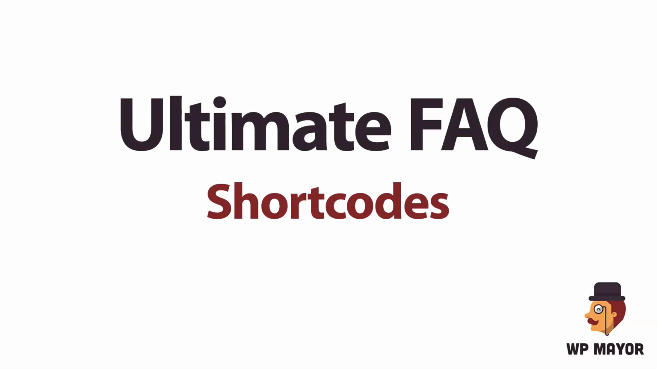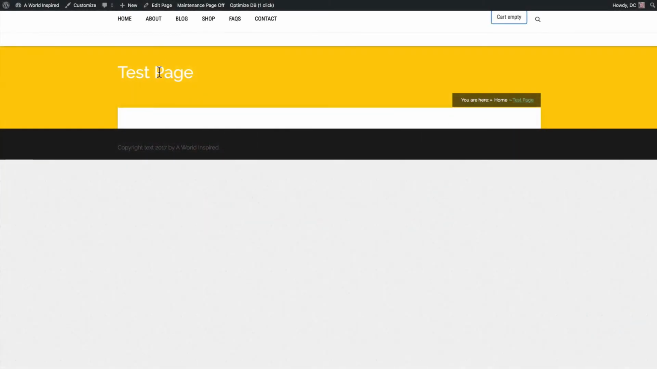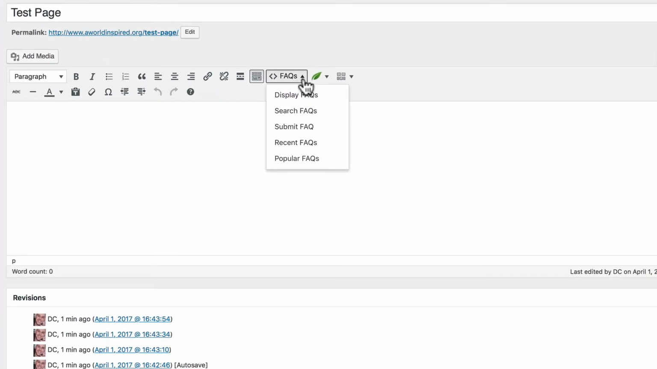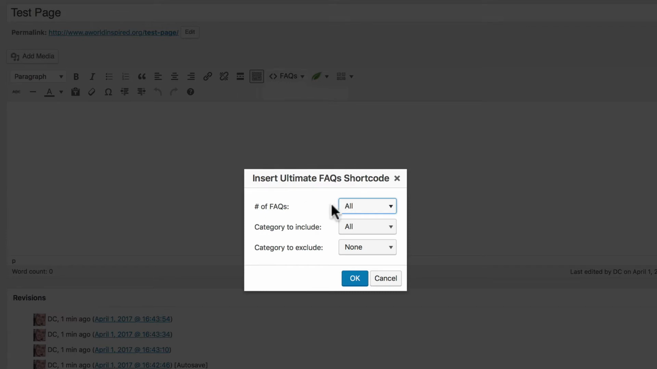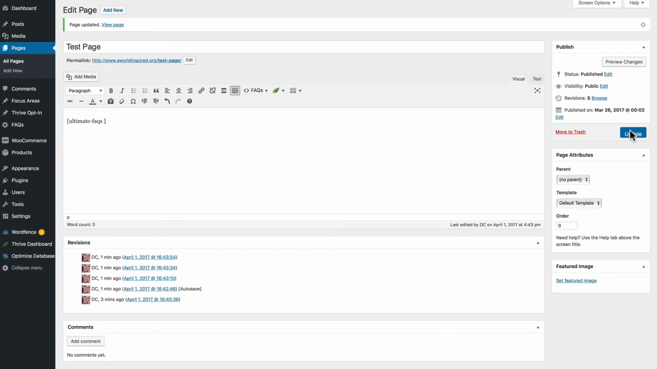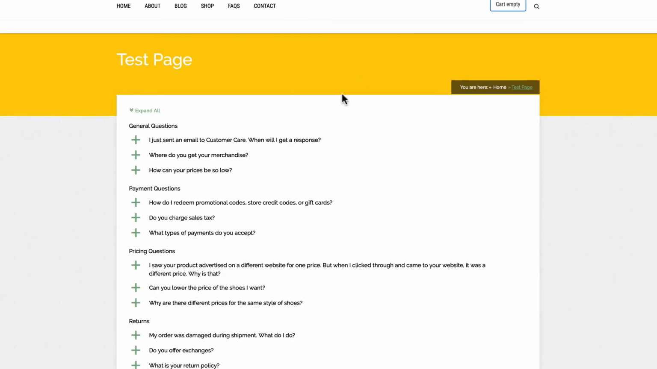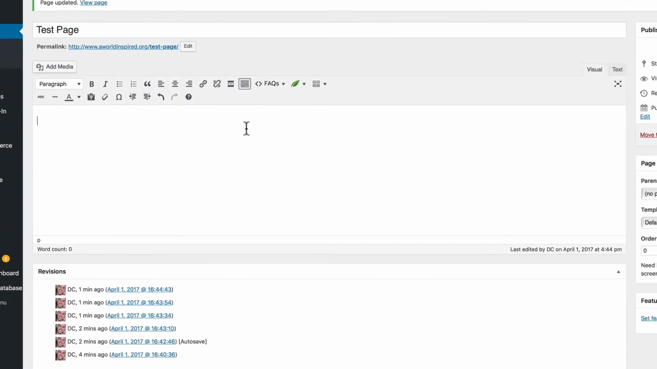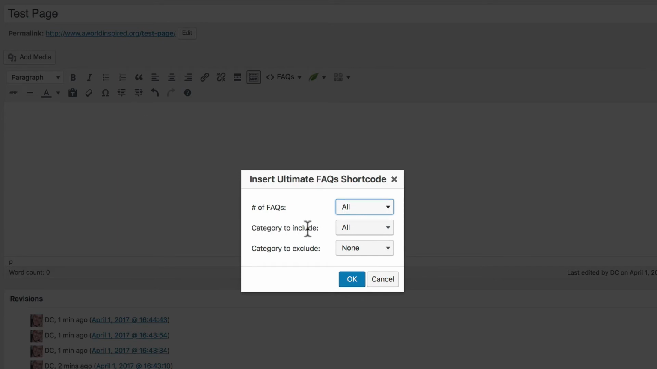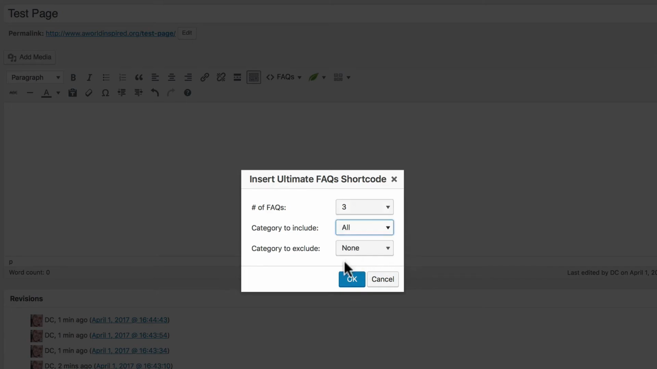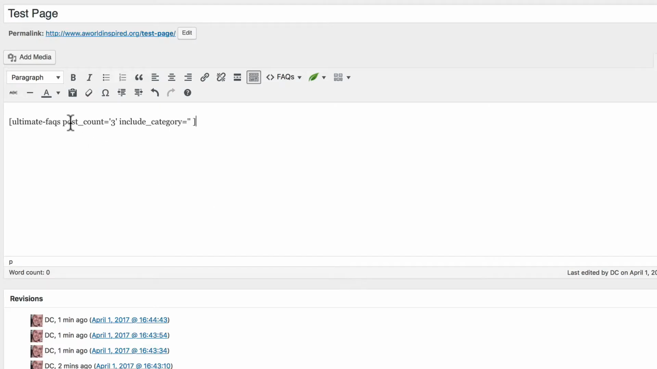Let's look at the Ultimate FAQ shortcodes. Now here we have a blank white page. And let's go, and we have our test page. We can use FAQ shortcode helper, display FAQs. It has 2 attributes. There's the whole list. You can see all of our FAQs are displayed. And we have an attribute for the category to include and category to exclude. So you can set that up more easily with this little helper.